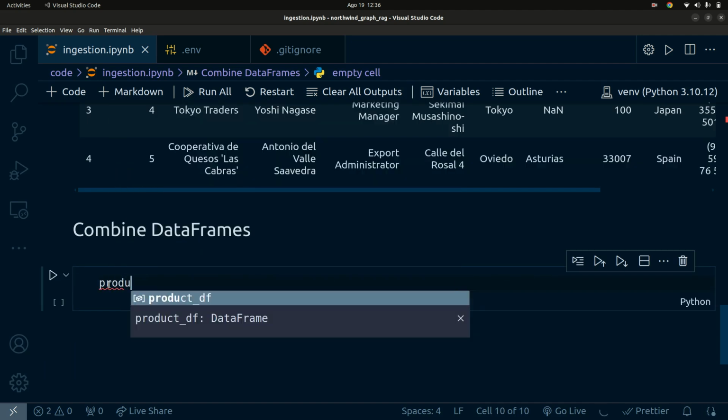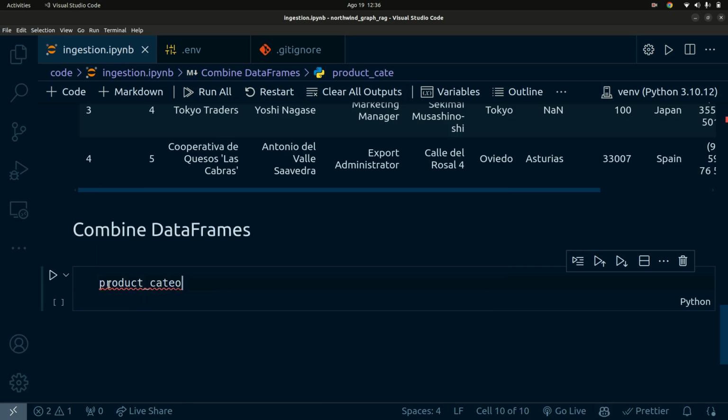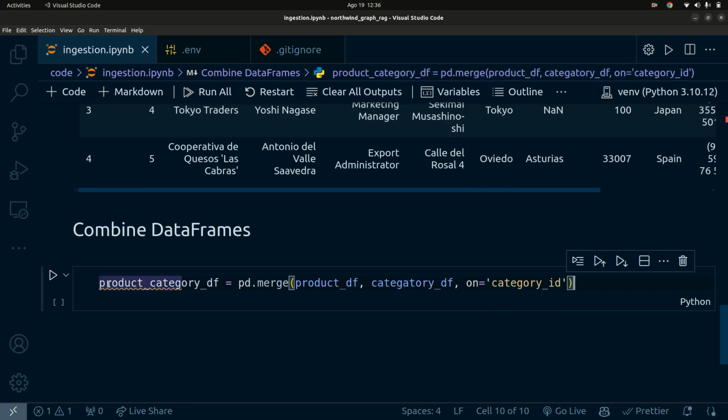I'm going to say product_category. I'm going to combine the product and the category data frame first. So the product category data frame is going to be equal to pd.merge. We're going to merge the product data frame and the category data frame on the category ID.